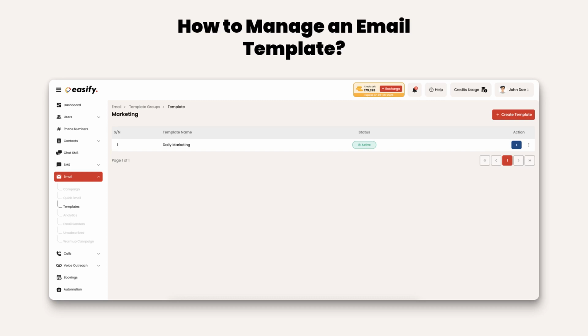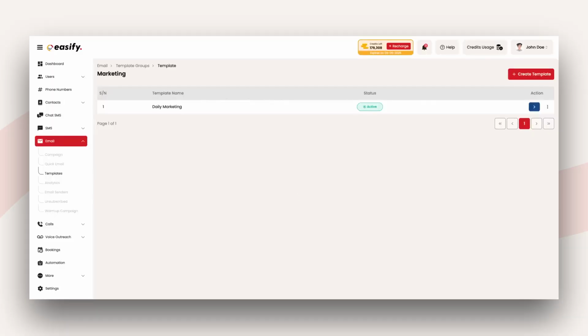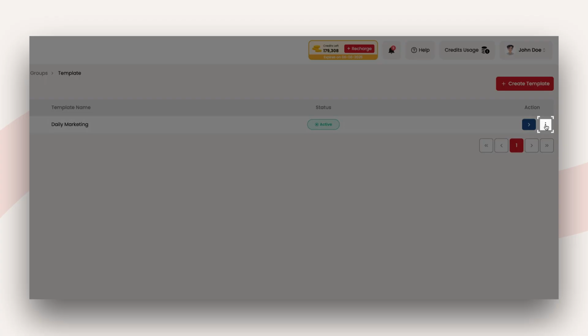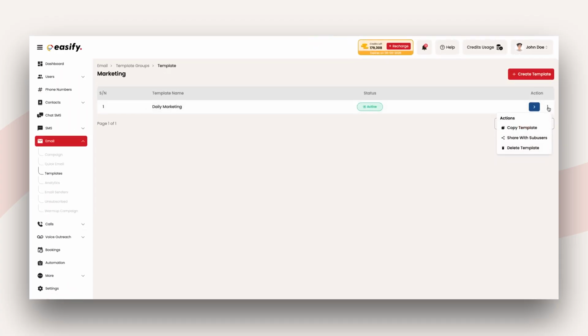In this video, let's see how to manage an email template. To view the Manage options of an email template, click the three-dot icon in the Action column. Here, we have the options to copy, share, and delete.